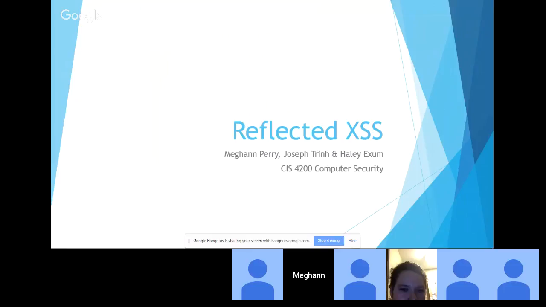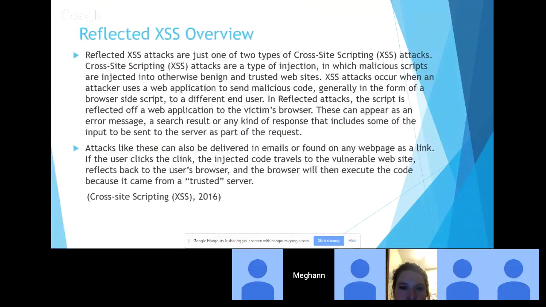But again, we did reflected XSS, just to give you an overview. These attacks are one of two types of cross-site scripting attacks. Attacks are types of injection in which malicious scripts are injected into otherwise benign or trusted websites. XSS attacks occur when an attacker uses a web application to send malicious code, generally in the form of a browser-side script, to different end users. In reflected attacks, the script is reflected off a web application to the victim's browser. These can appear as an error message, a search result, or any kind of response to some of the inputs you send to the server as part of the request. Attacks like these can be delivered in emails, or found on a web page with a link. You just click the link, the injected code travels to the vulnerable website, and reflects back to the user's browser.